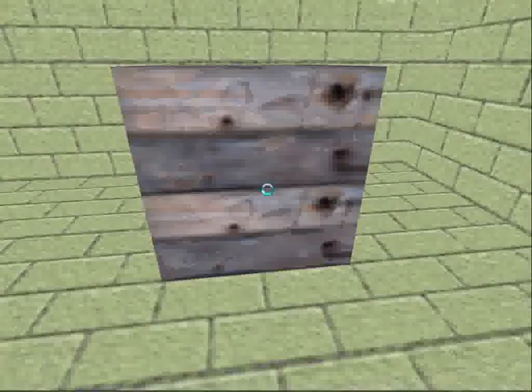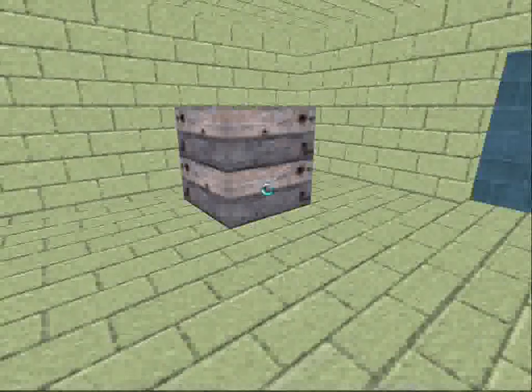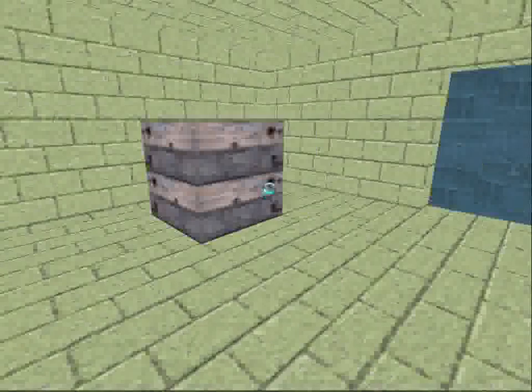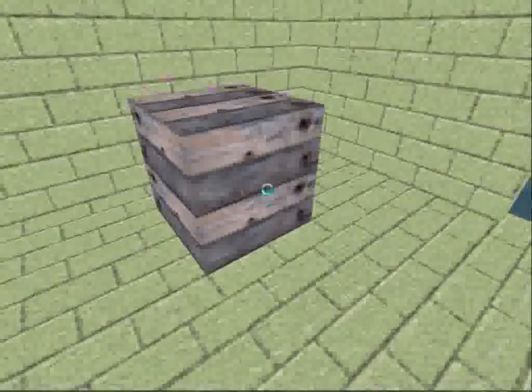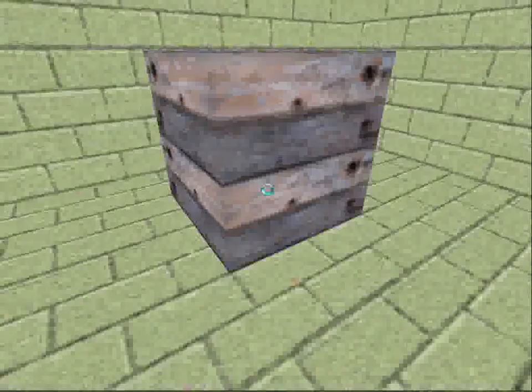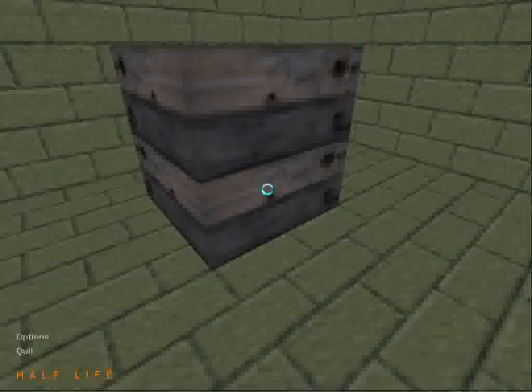Let's choose a weapon. Crowbar. This is the crowbar from HL1. When you click run map, you automatically save the file. Okay, it's compiled. Boy, that was stupid.